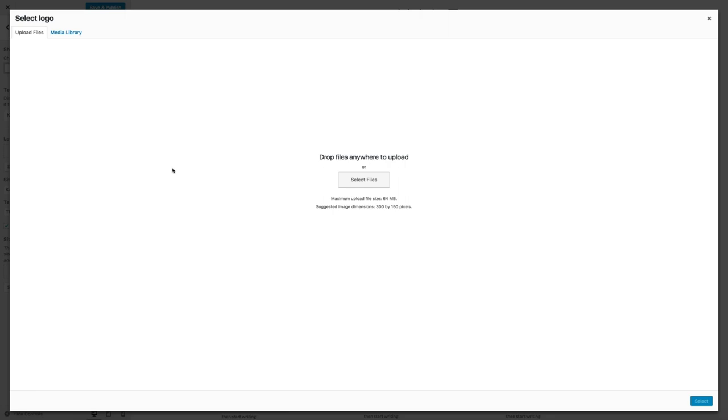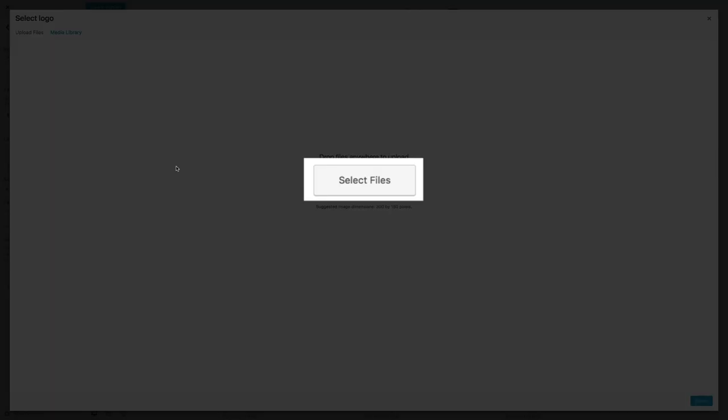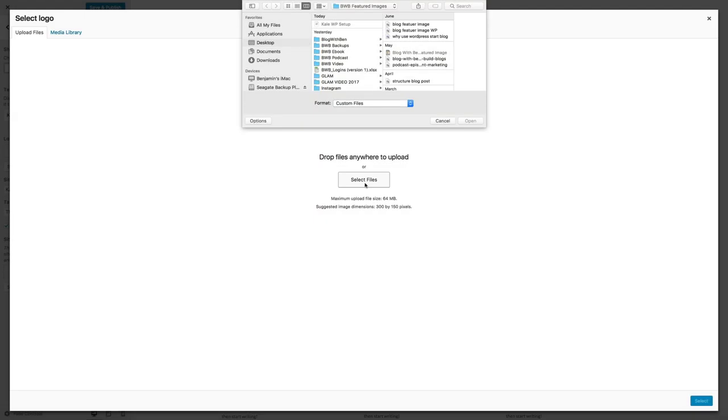And this will bring us to our media library. And this is where we'll upload and store the images that we're going to use on our blog. So to add the image of the new logo, simply click on the Select Files button. Then you'll have the option to find your file.